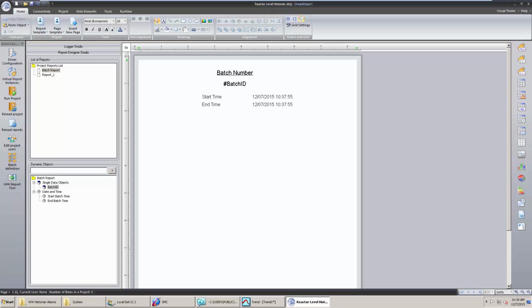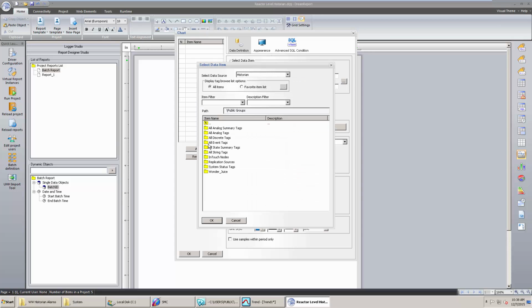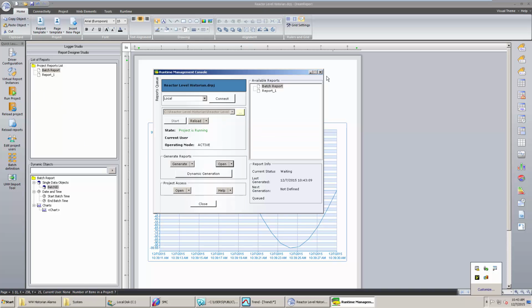Now let's just assume that we want to go get a simple trend of the reactor level and the reactor temperature during the batch. So to do that, I'm going to come over here and select the chart object. So from here, we'll want to select the data item to add. So we'll find reactor level. We'll just add reactor level just to keep it simple. So down here under define time period, I've already selected batch based, my batch, reactor 1 batch. I'll leave all the defaults here. I'll click OK. So we'll select run project.